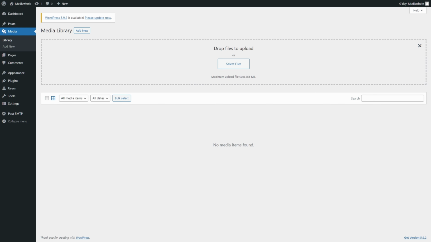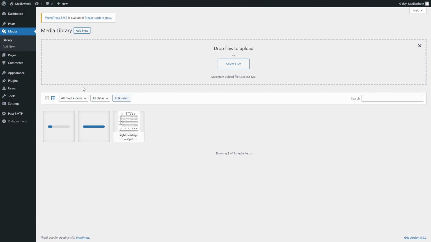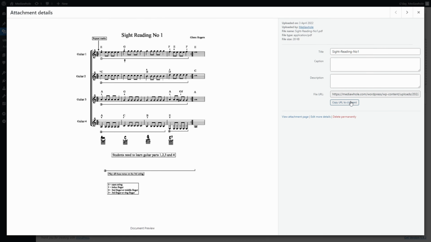button. And you can't see me dragging some files in, but I'm dragging some PDF files into the media library, and you can see they're being uploaded here. We've got 3 files. Site reading number 1. I'm going to copy the link to the clipboard, the URL.